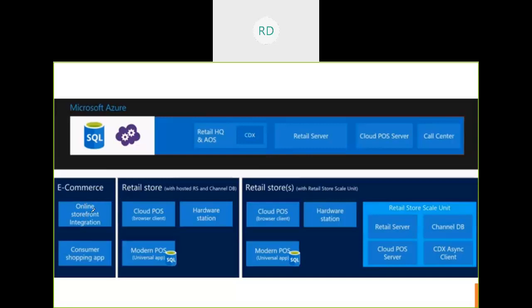Along with the e-commerce application, store clients like cloud point of sale, hardware station, and modern point of sale are again connected to the retail server. So everything will be connecting to the retail server. Apart from that, the cloud point of sale client will be connected to the cloud point of sale server. We will see this terminology: what is cloud point of sale, what is retail server, and what is hardware station. So this CPOS, or cloud point of sale, will be connected to the cloud point of sale server.